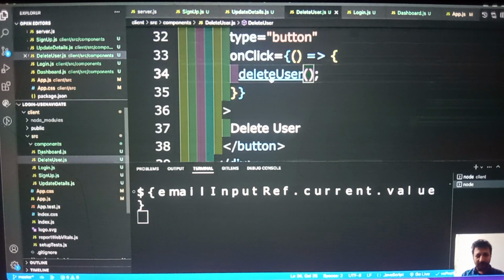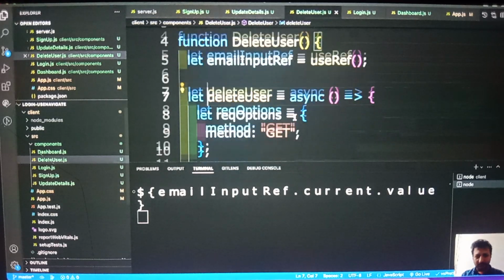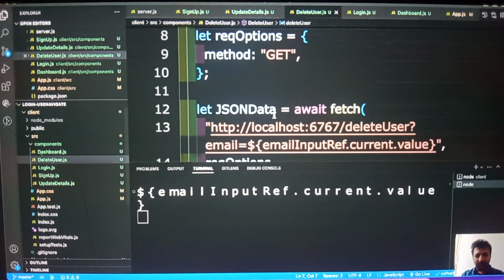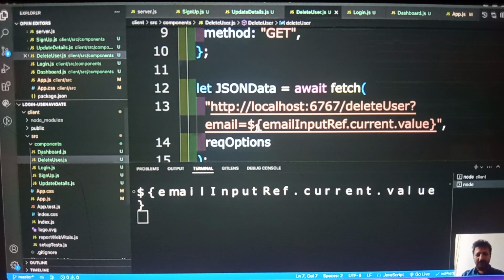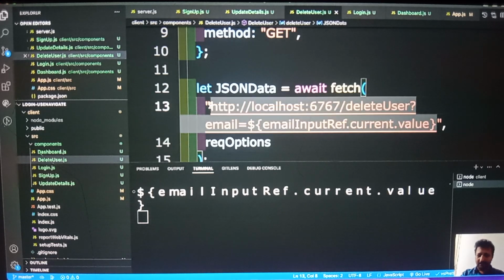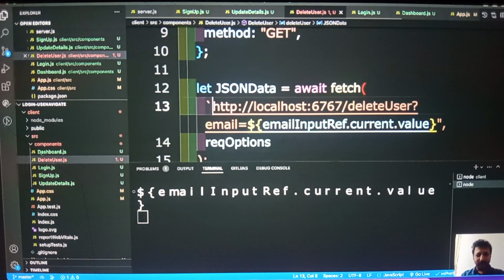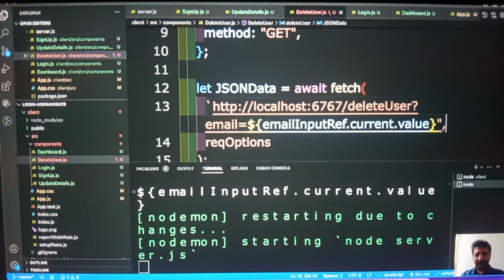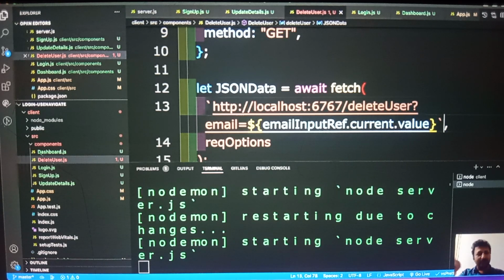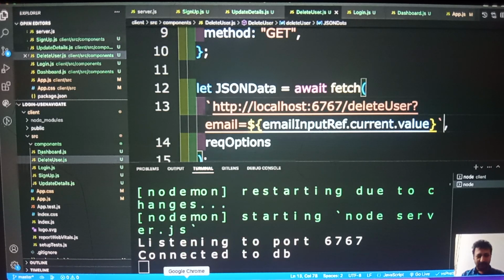And click on the delete user, method GET. Okay. Here I have used dollar. Let it be this backtick, because I'm using dollar with brackets. That means it should not be in double quotes. It should be backticks. Understanding what I'm doing?